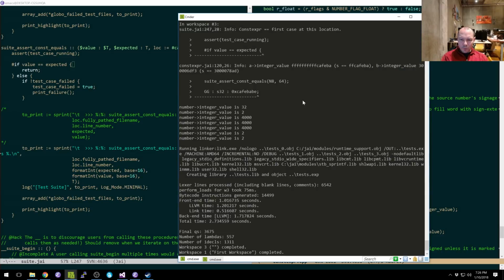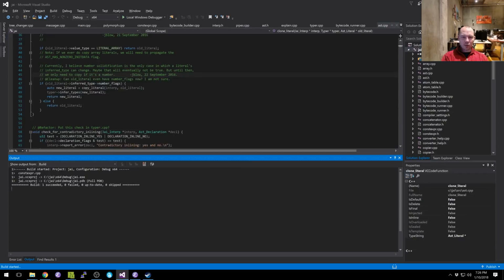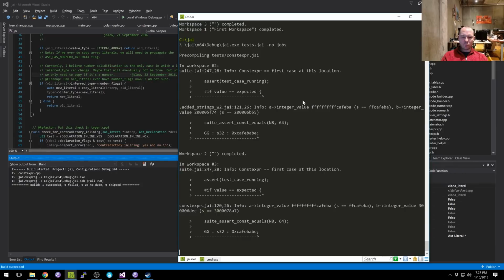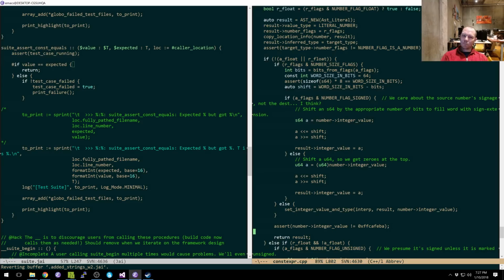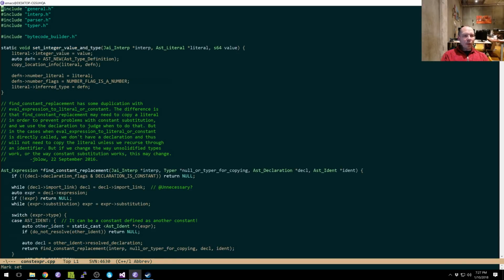ff cafeba. Right? So if this code path is generating that value, we'll assert. It's not. It's not the cast. It's not the cast.